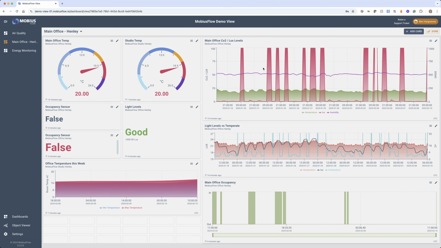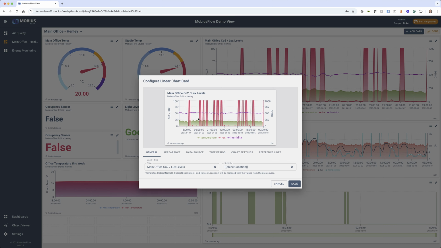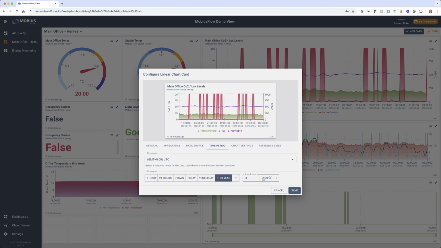If we now go to the CO2 and the lux levels, we can look at 3 sets of data being displayed on the same graph. Now if we're not careful, this can get a little bit complicated in terms of the amount of data being shown, so we need to be a bit careful with the time period and the resolution. Now in this case I'm showing all the data that's been recorded from this year in the office, and I've set it to a resolution of 3 hours. Now this gives me a sort of a simple view of what's going on.